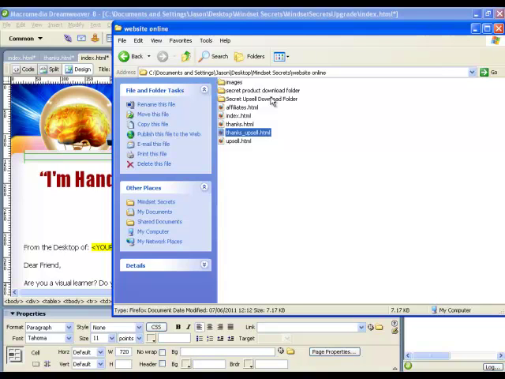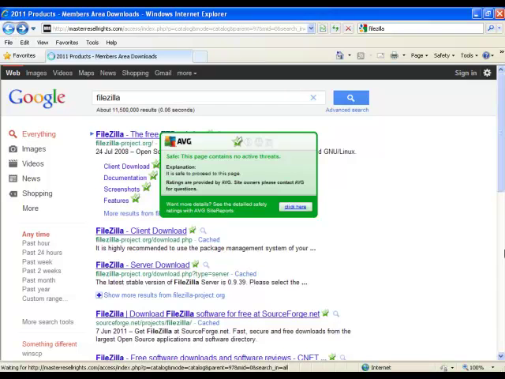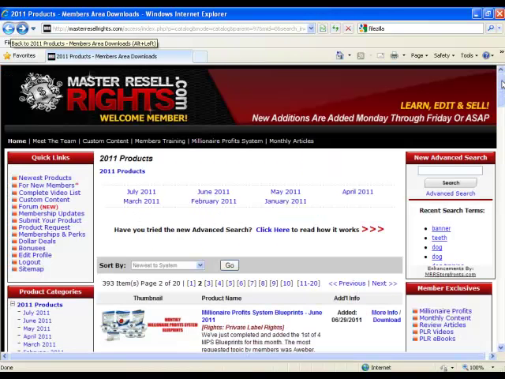So that's the process. That's the entire process for setting up a product from masterresellrights.com, and how you deal with an upsell. It's really, as you can see, pretty easy to do, and as you said, following through with this, you're going to find you're going to get some great results.